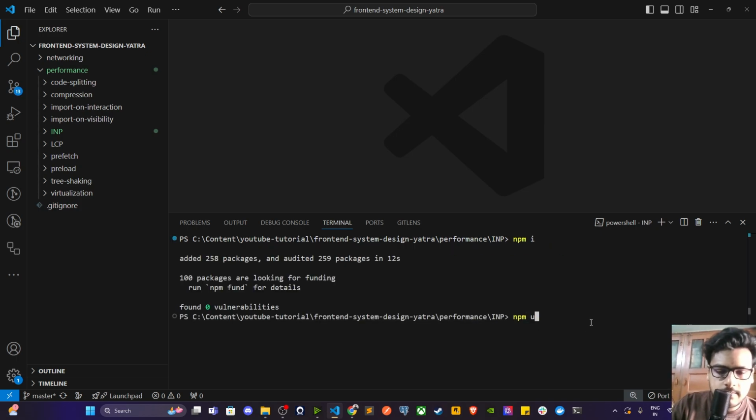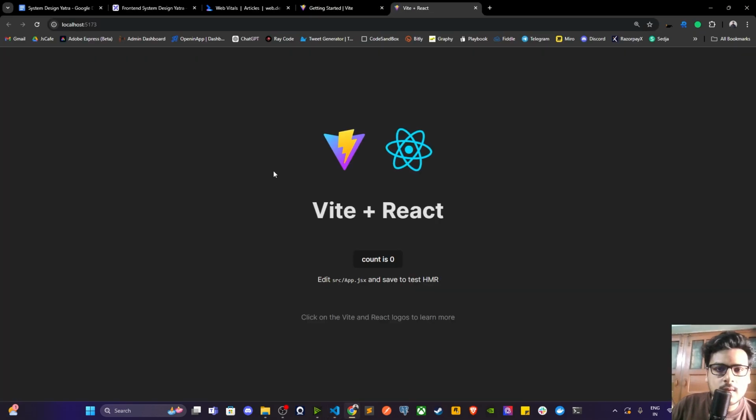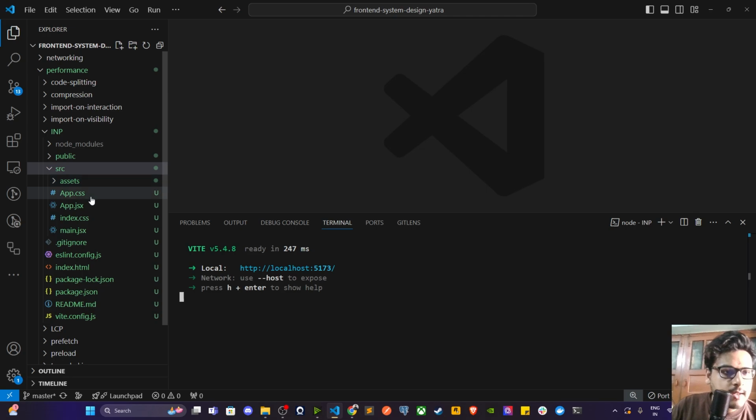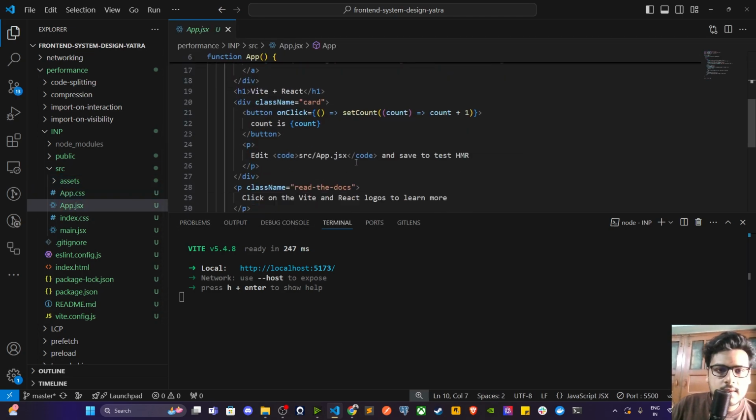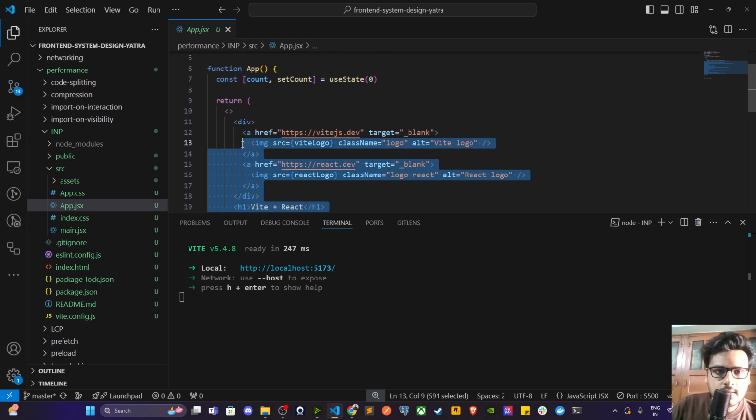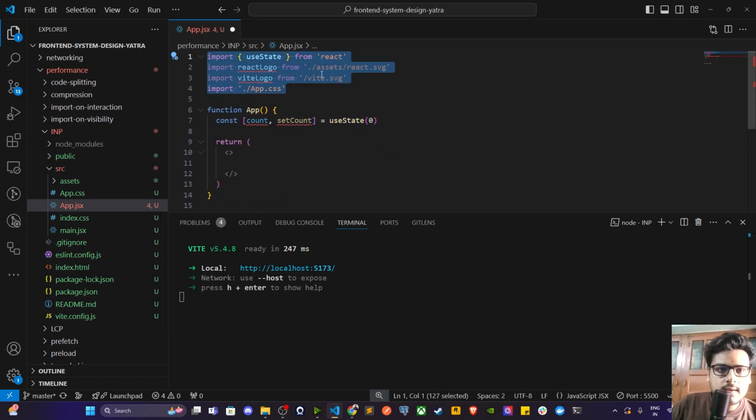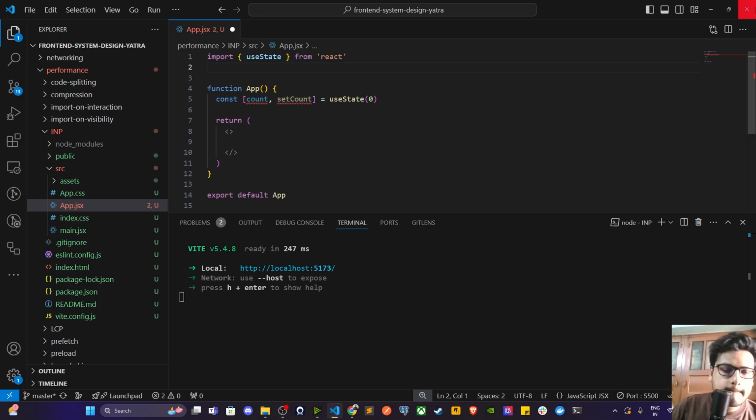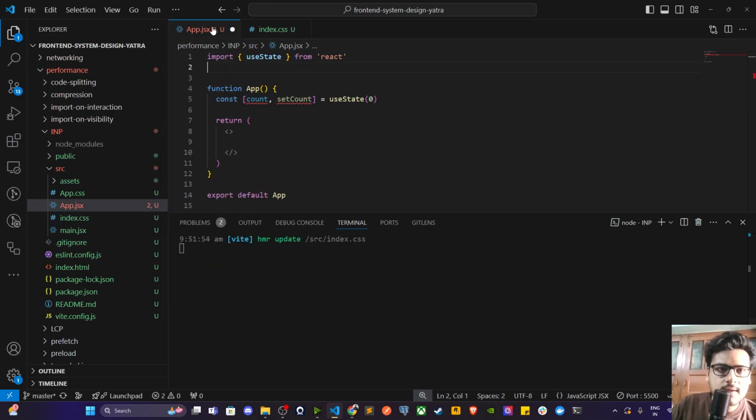Now let's do npm run dev and open the src. Let's open this at localhost. This is Vite plus React. App.css is not required, so I can remove this. I don't need this. And get rid of index.css.